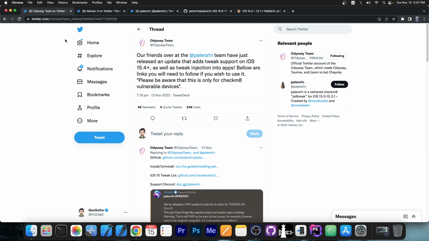A couple of days ago, we had a peculiar tweet from the Odyssey team. They announced another jailbreak being released, or rather updated. They said, quote, "Our friends over at the PaleRa1n team have just released an update that adds TWEAKS support on iOS 15.4. Plus, as well as tweak injection into apps. Below are links you will need to follow if you wish to use it. Please be aware that this is only for Checkmate vulnerable devices." The Checkmate vulnerable devices being the iPhone X and older.